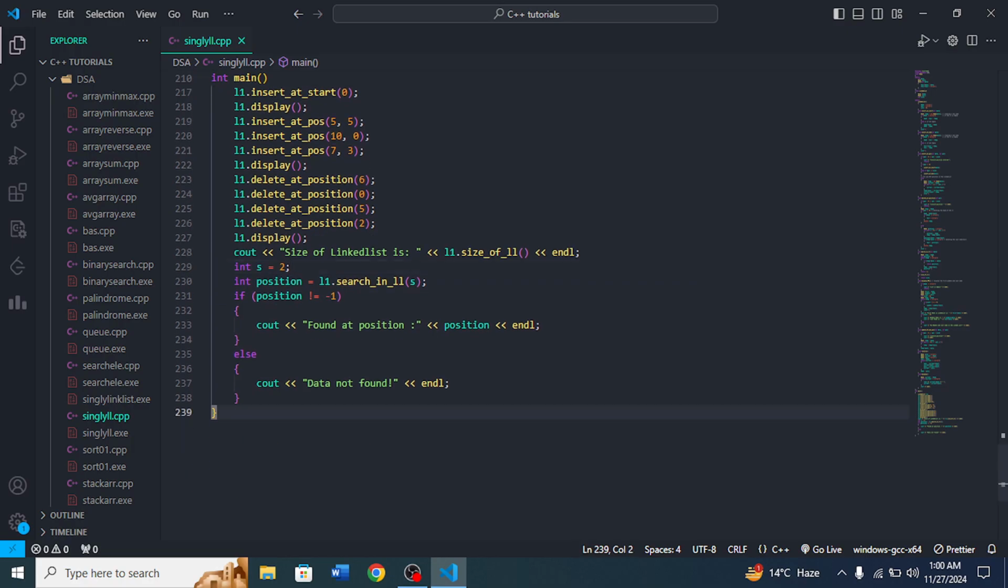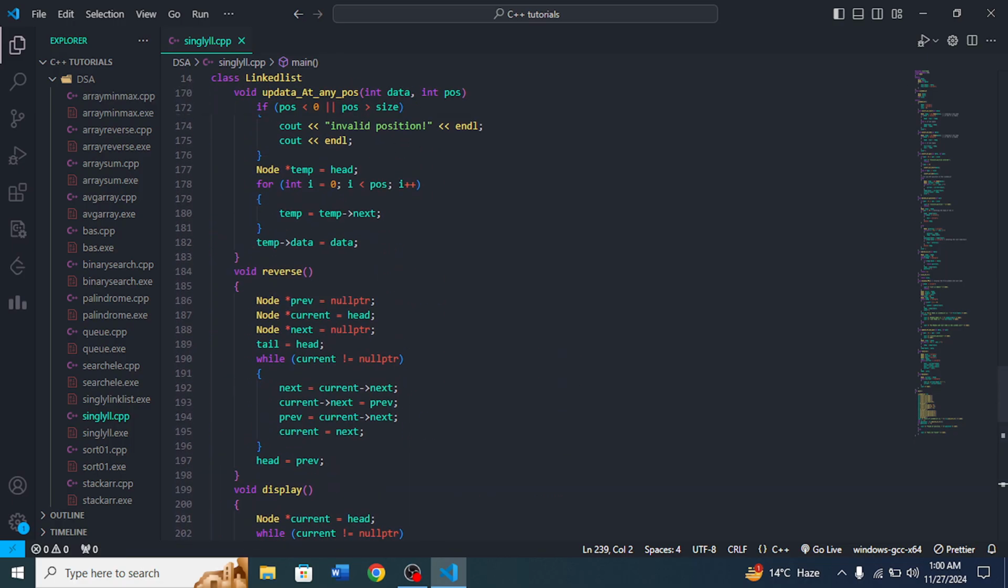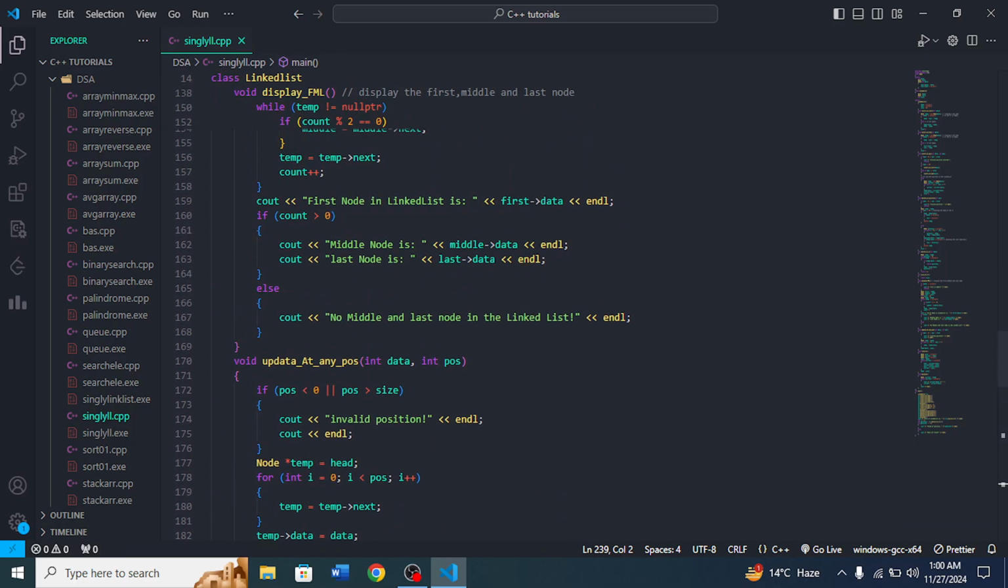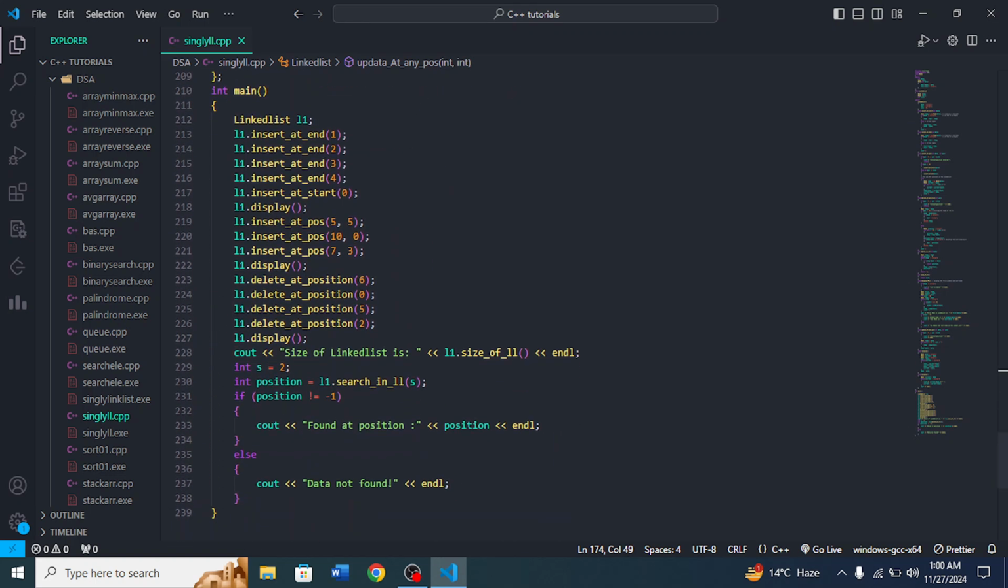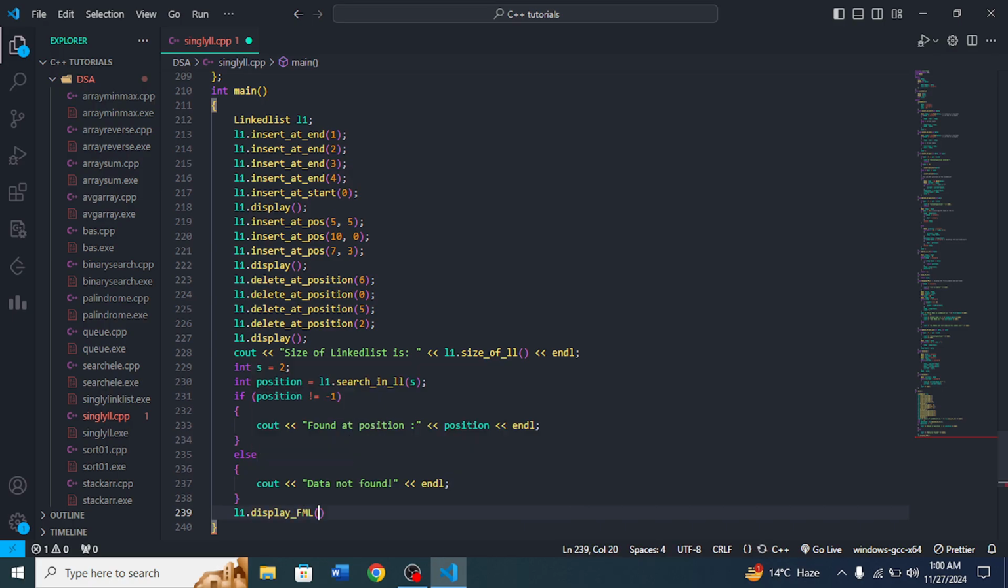so what we are left with now is, what are the functions I created? Reverse function, update. Yeah, we are left with this update at any position function and the display first, middle, last. So now why not basically display the first, middle, and last node at first.